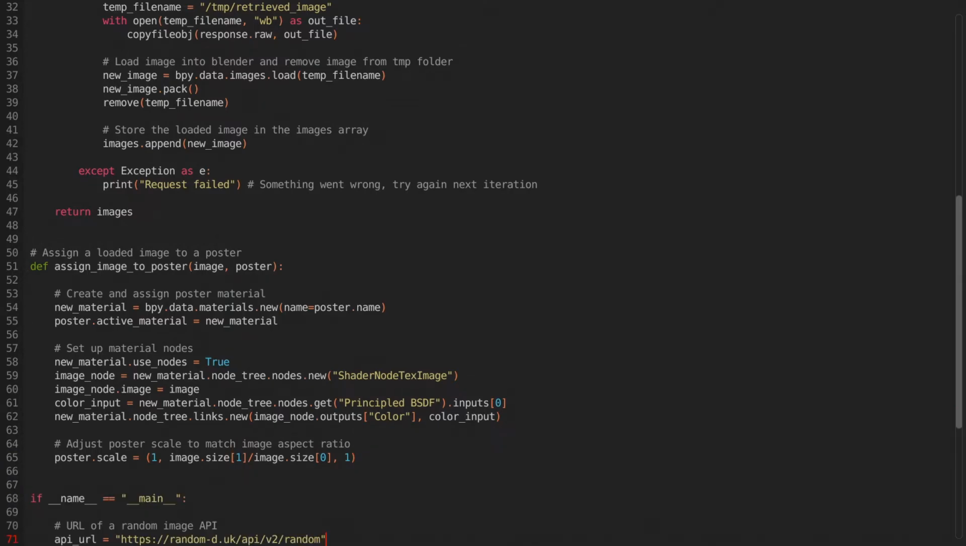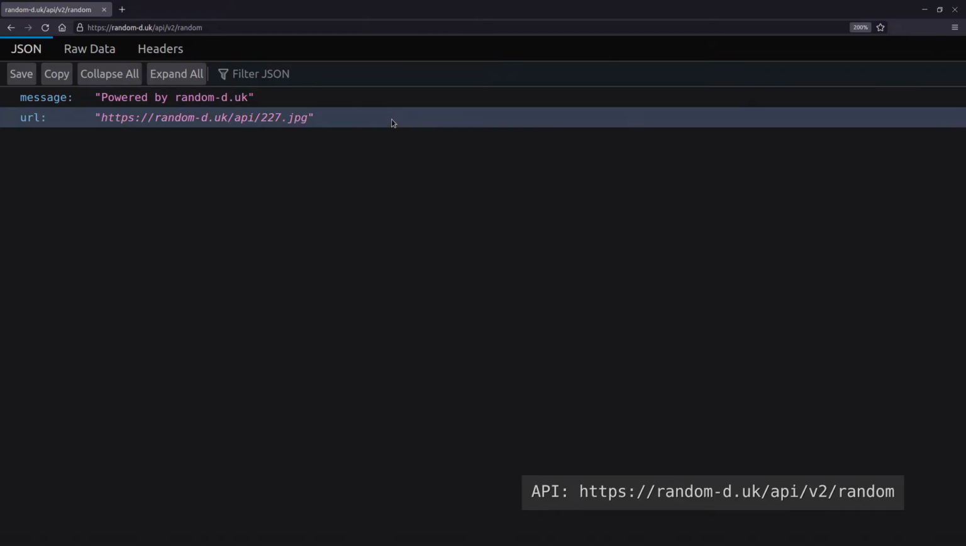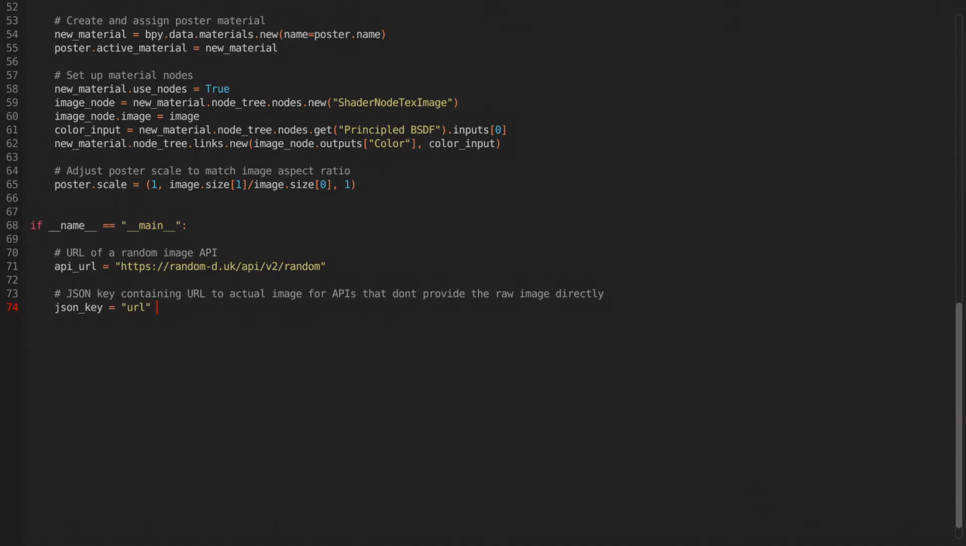Now finally we can set up the main block. Make a variable that points to the API we want to use. We can visit this link in our browser. If the page looks like this, then find the link to the image and set the JSON key to the associated key. If instead the API provides a raw image directly, such as with this one, then we don't need a JSON key. We can change these variables later to try out different APIs.